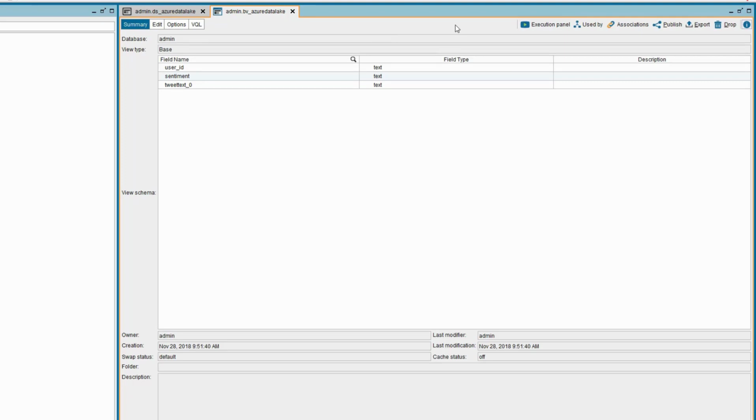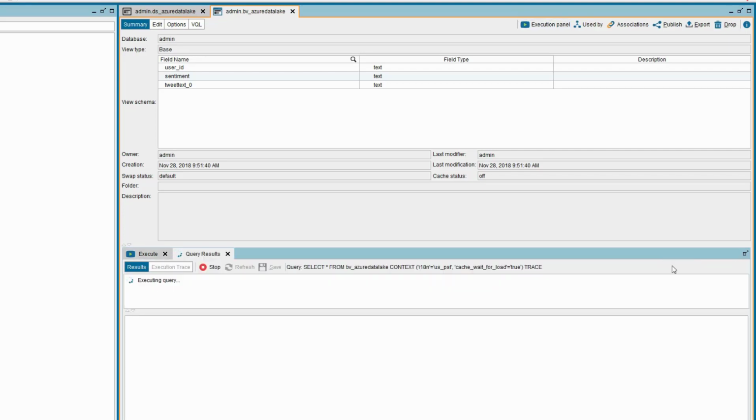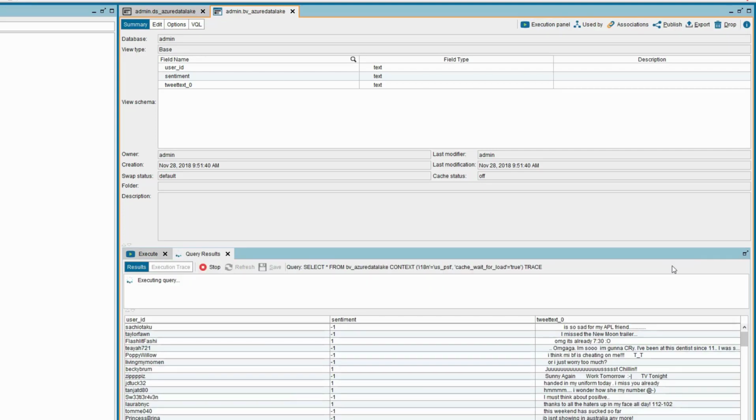Next is to see if we can successfully view the data by executing the base view. In order to do that, click on the execution panel on the top right side of the base view. In the execution tab at the bottom, click on the execute button on the right. As the results are received, you can see them being displayed in the output tab. Thus, we have successfully connected to Azure Data Lake Storage from the Denodo Platform using the Denodo Distributed File System Custom Wrapper.